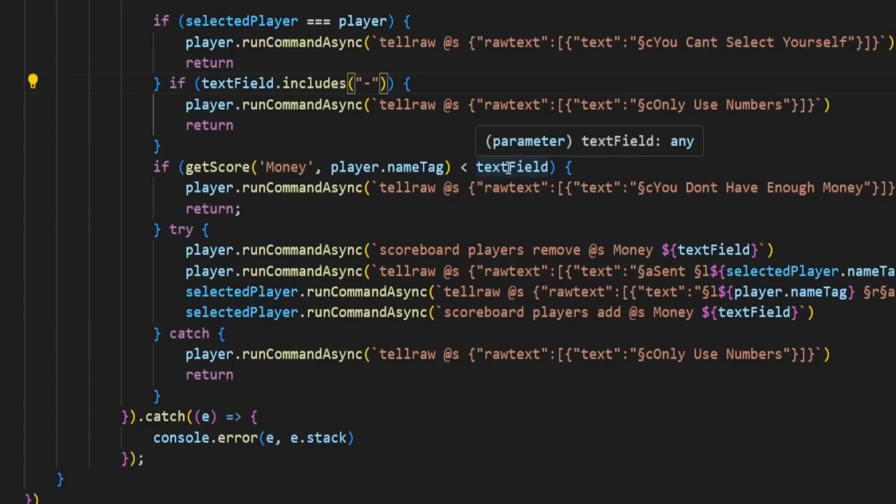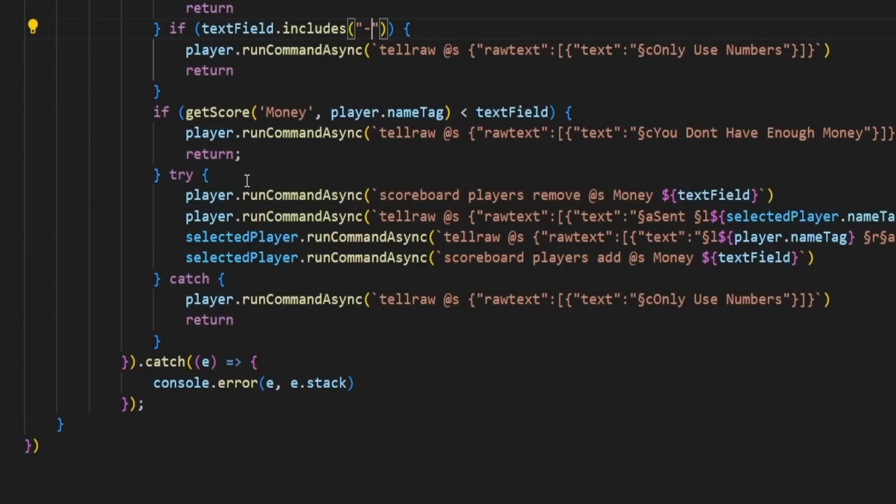If the text field has more money than they actually have, then it's going to say you don't have enough money. And if it runs perfectly fine, it's then going to scoreboard players remove @ money. So it's going to take the money away from them when they send it. It's then going to say that you sent a certain amount of money to the selected player.